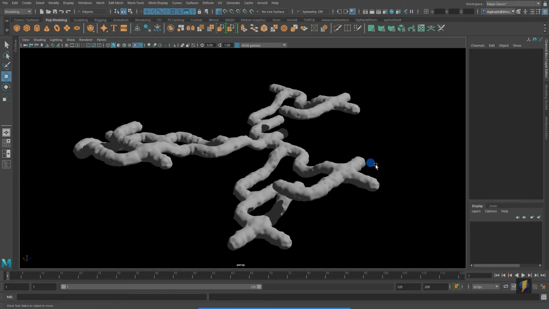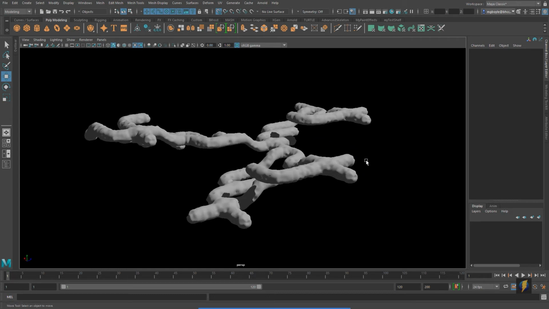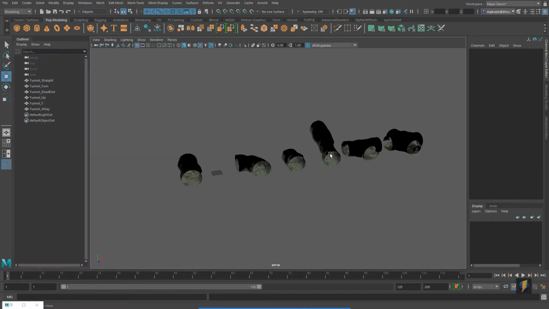In the previous video, we took a look at how we could take a modular approach to creating assets that we could then use to create environments that can be configured in many different ways in a game engine. In this video, we're going to take those tunnel assets that we created and bring them into Unity. Let's go ahead and get started.